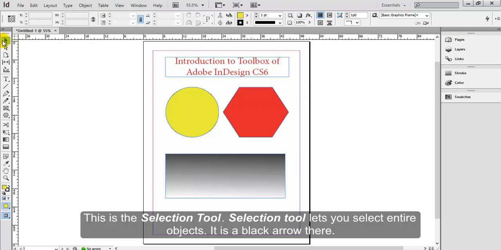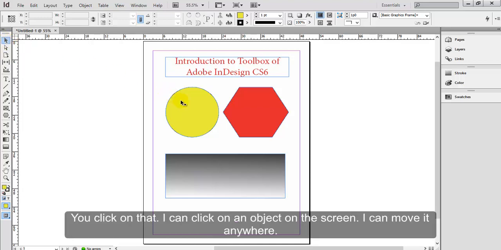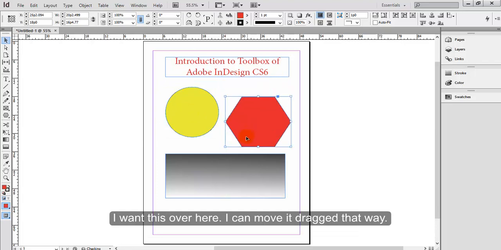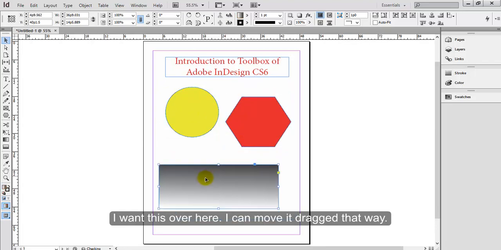Selection tool. This is the selection tool. Selection tool lets you select entire objects. It is a black arrow here. You click on that. I can click on an object on the screen. I can move it anywhere. I want this over here. I can move it, dragged that way.